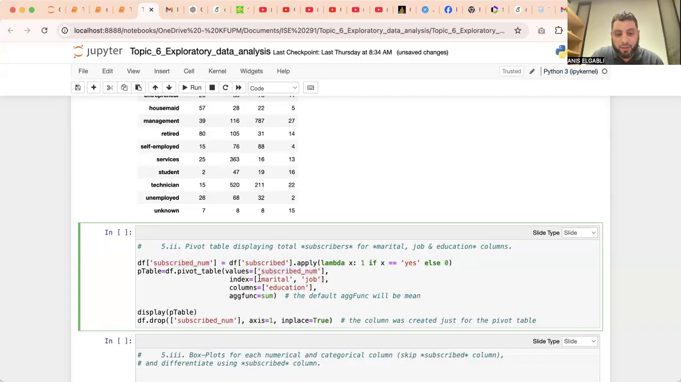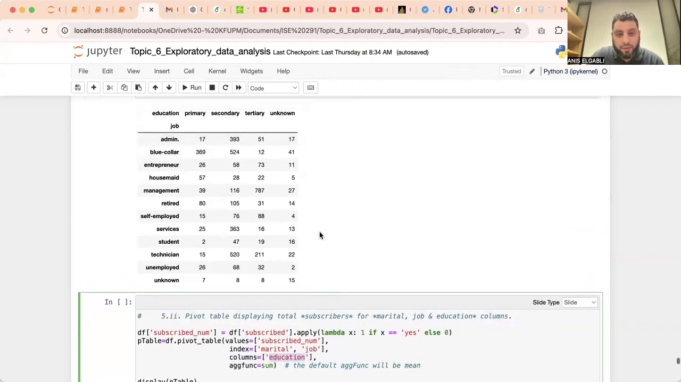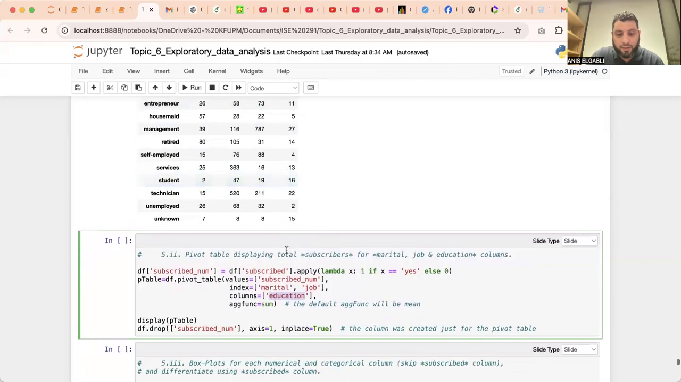And then the index, or the rows. Now here you see we are defining more than one row, okay? So the rows are the marital status and the job. Then the total number of rows will be the total number of different categories in this one times the total number of different categories in this one, the unique values. And the columns will be defined by the education level. So there are 4 education levels, okay?